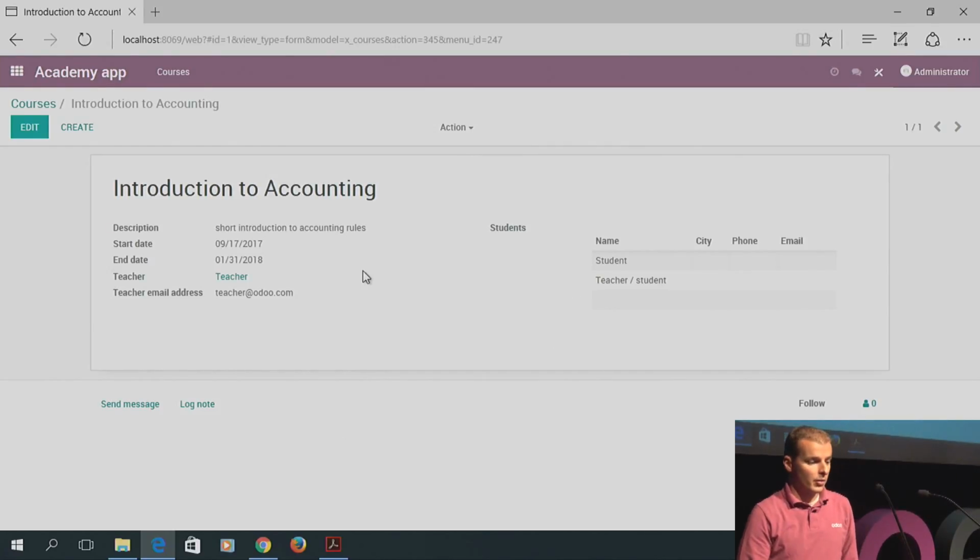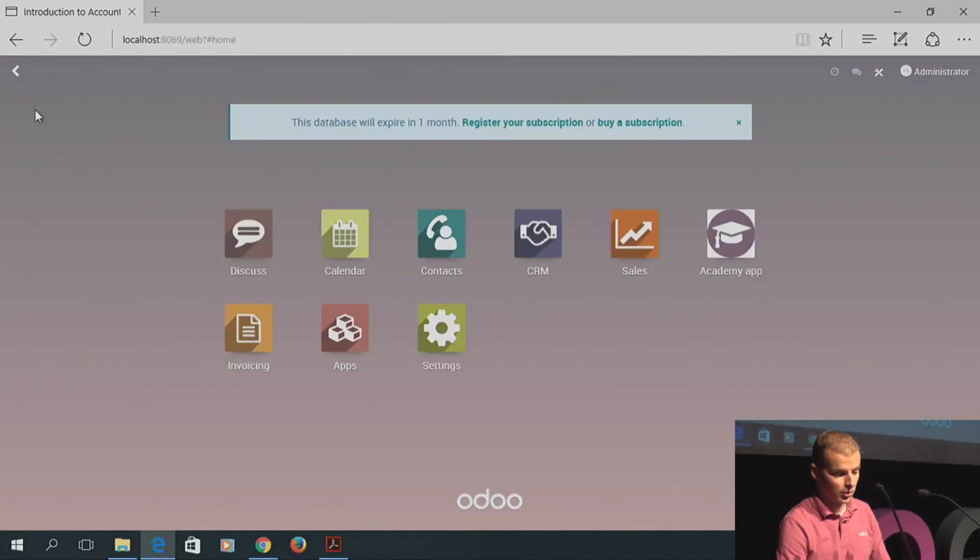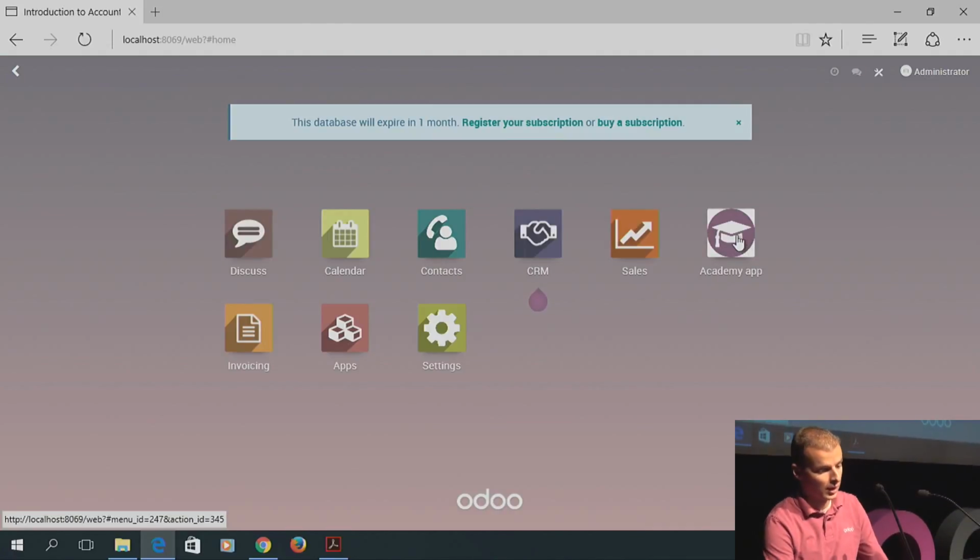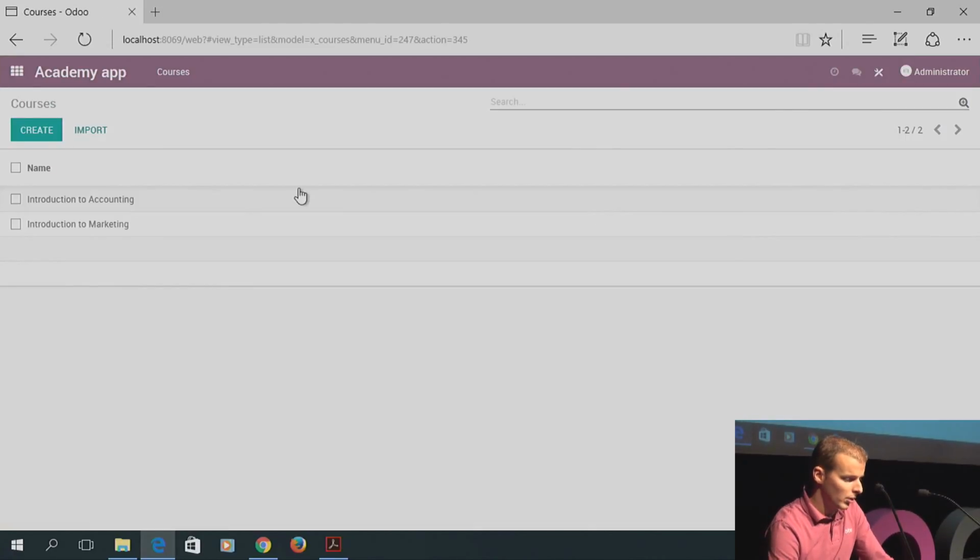Now that I have created a view for my courses, a view for my new application, my academy application, I also want to be able to make stages for my courses, because we've got new courses, courses to be validated, and courses that are already validated. So I want to be able to manage the progress and the stage of my course.